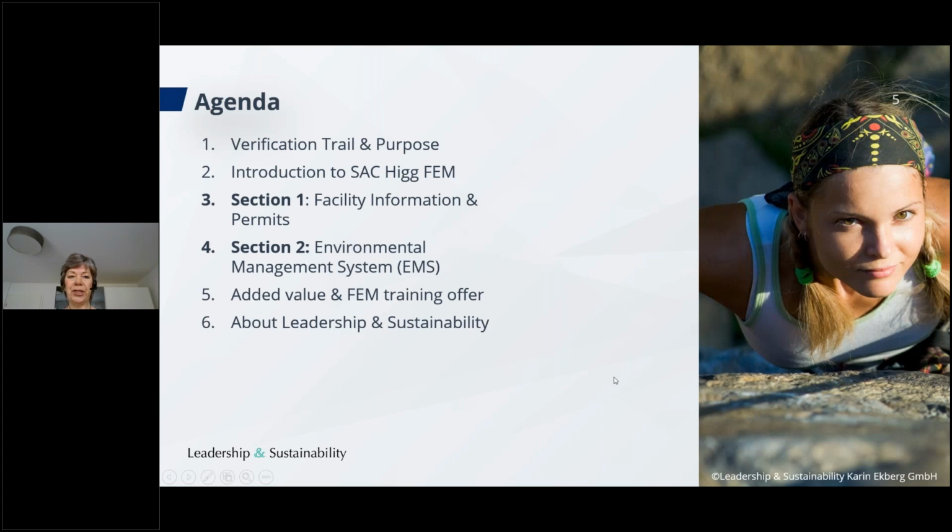And the agenda for today is, I will give you a brief introduction to the verification trail and the purpose of the verification trail, and a brief overview of the SAC Higg FEM, but then we will focus today on section 1, the facility information and permit section, and section 2, the environmental management system section. And then we will also give you some information about our services and how you can best contact us.